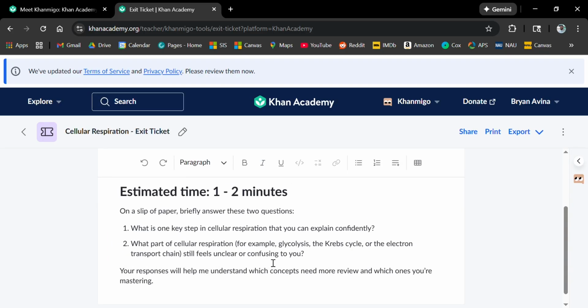Here we have another exit ticket. So let's see, a couple of questions, two questions that you can choose from. What is one key step in cellular respiration that you can explain confidently? All right, that gauges the students' understanding of the content. Another option here is, what part of cellular respiration, for example, glycolysis, the Krebs cycle, or electron transport chain, still feels unclear or confusing to you? Again, this can be used to gauge the students' understanding of the content and help you start to become a better instructor.